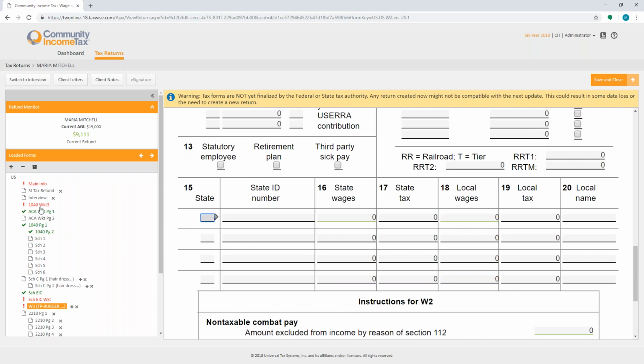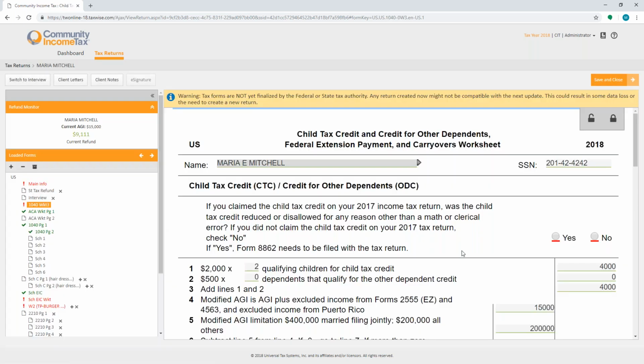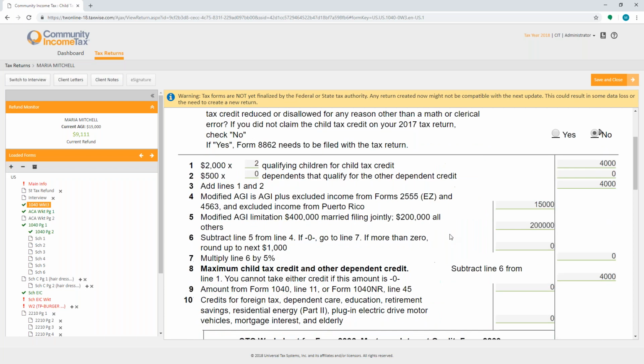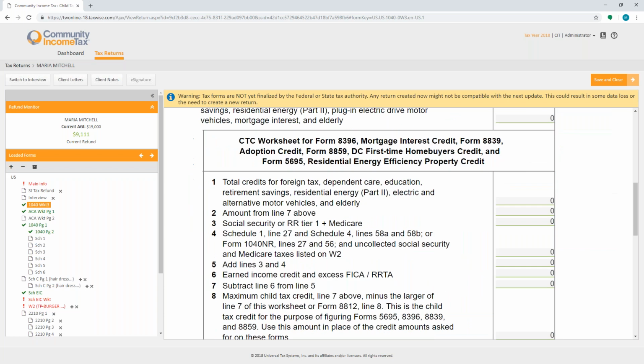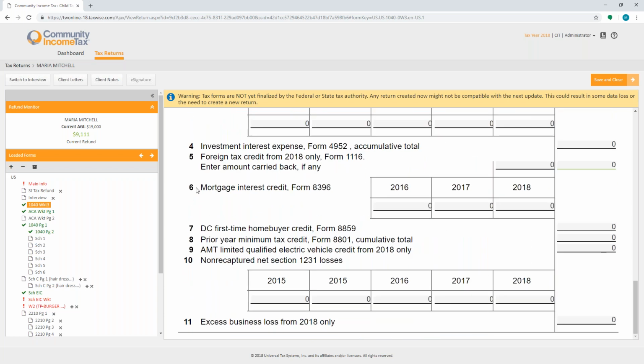So my 1040 worksheet 3 is listed for the child tax credit. If you claimed the child tax credit on your 2017 income tax return, was the child tax credit reduced or disallowed? No. And since I have 2 qualifying children, it's $4,000 rather than $1,000 for each one of them. And you'll notice that once I started plugging in the information for the W-2, my income or my refund actually went up.